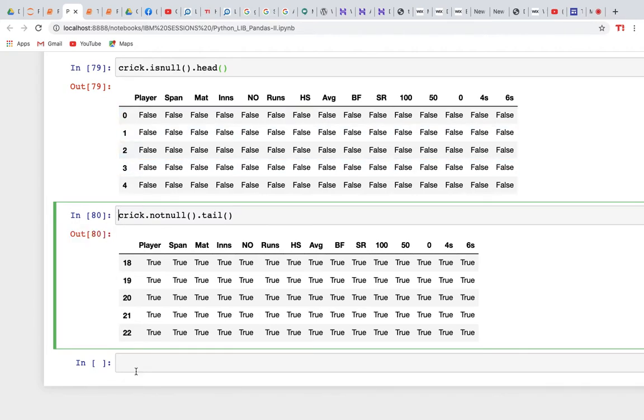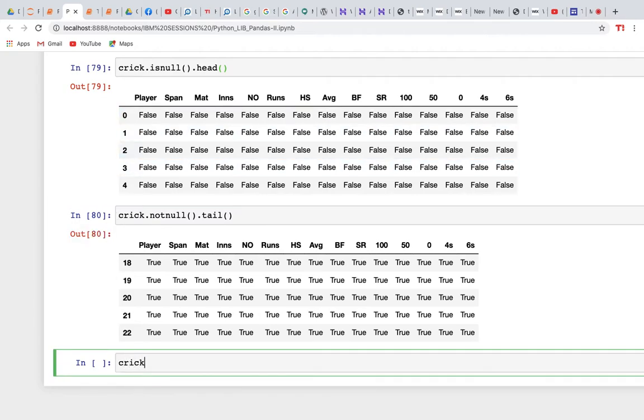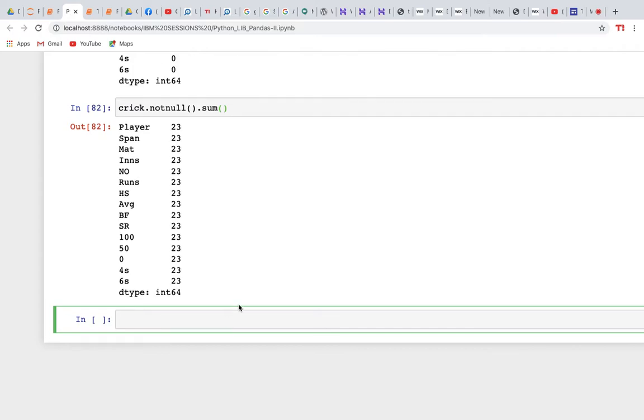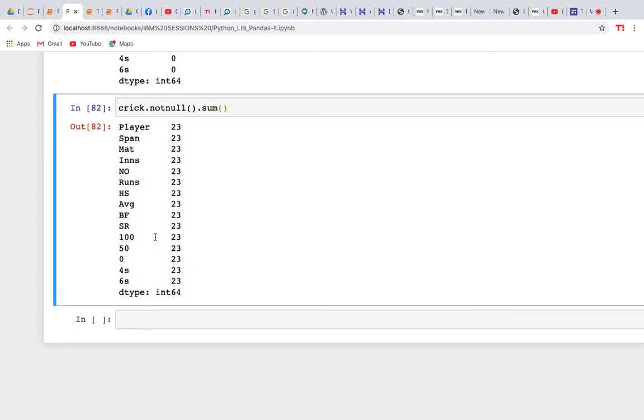Let's say you want to see the sum of isnull. We can write sum, and we can find whether any null values are there or not. I'm getting that no null values are there, right? You can even find this as notnull, and you can even find the sum of this. So you'll be getting that every particular column is having 23 values. That is the number of rows we are having, and exactly the number of columns.